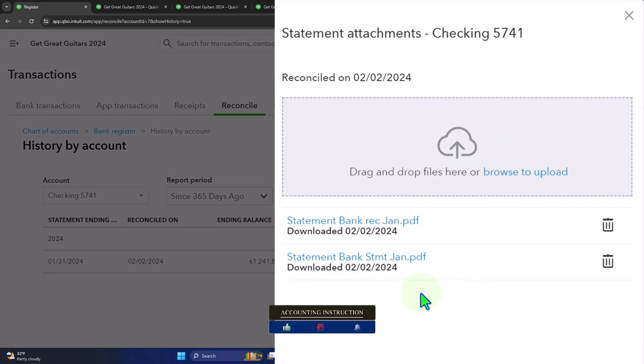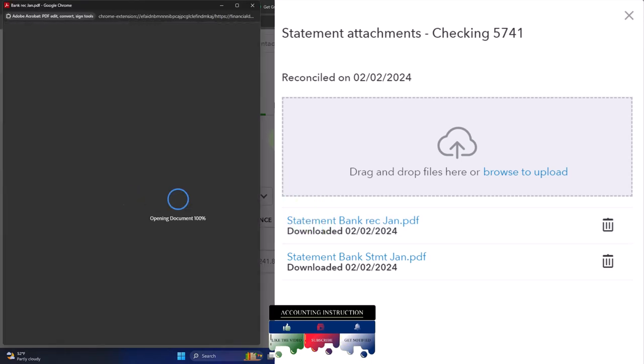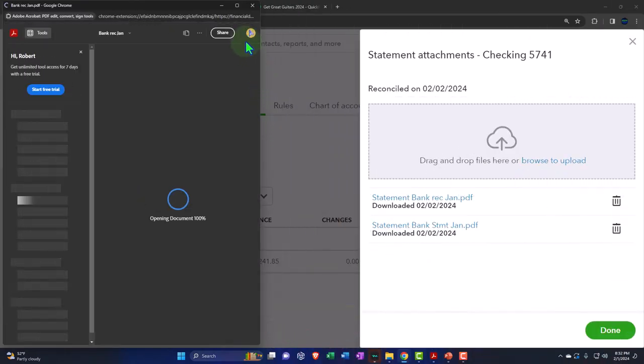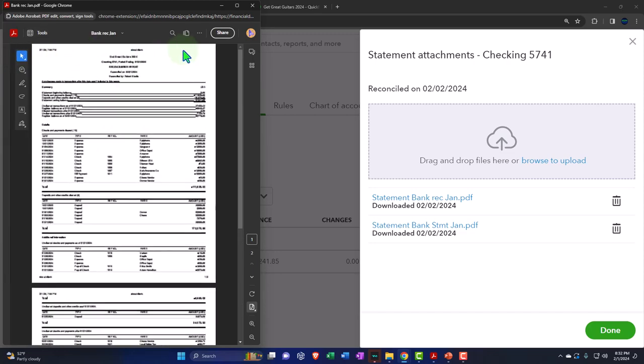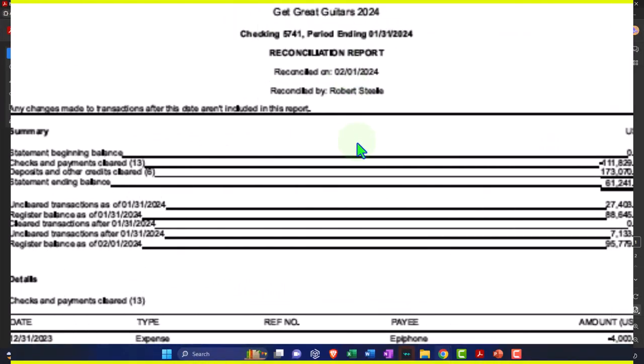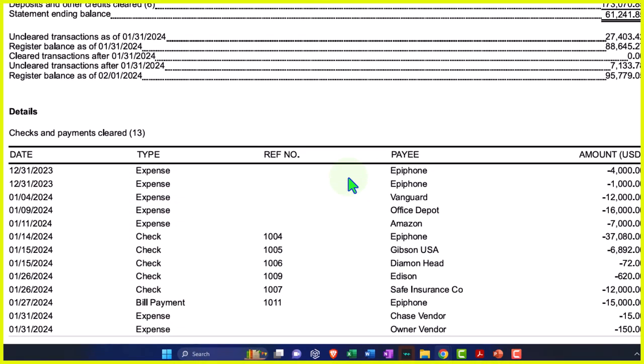So let's go ahead and open up the attachment for the prior time frame, which I saved in here for the bank reconciliation for January. So this is the bank rec. Let's open that up. And this is what we had last time. So I'm going to close this out. And so that's where we left off from the prior period.